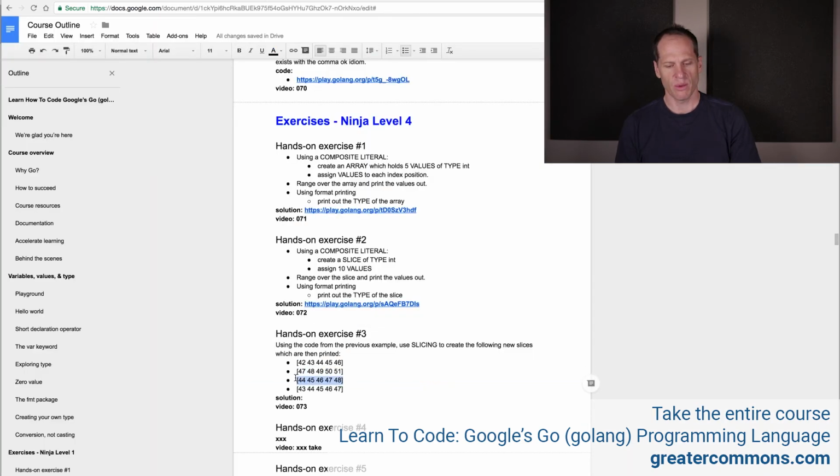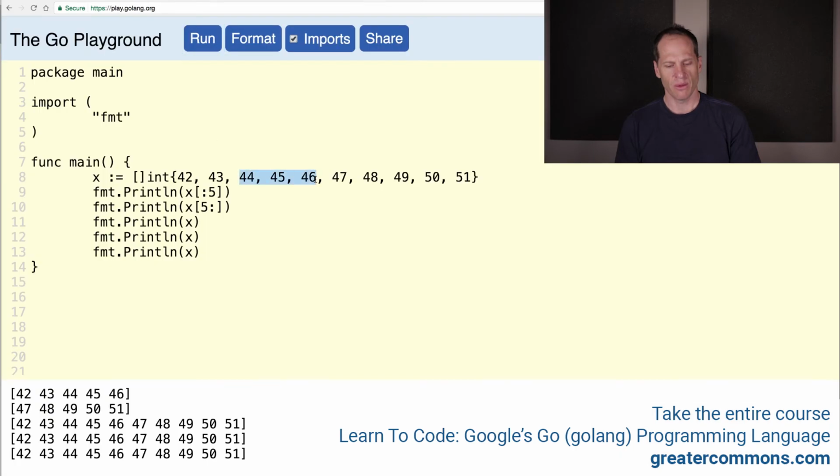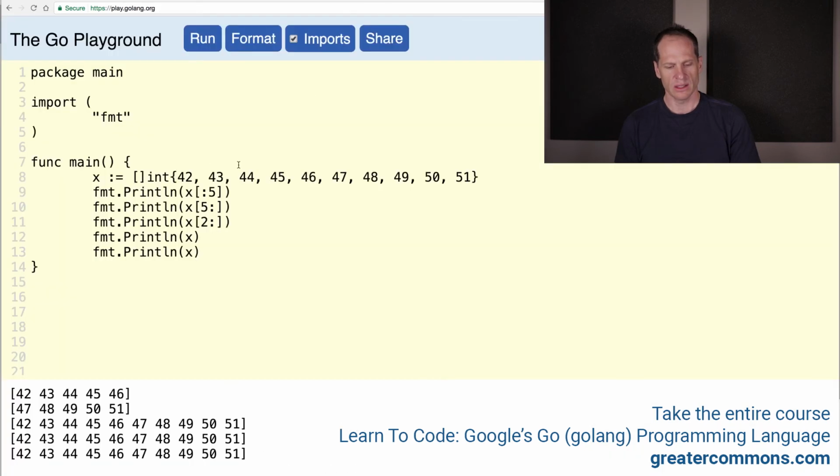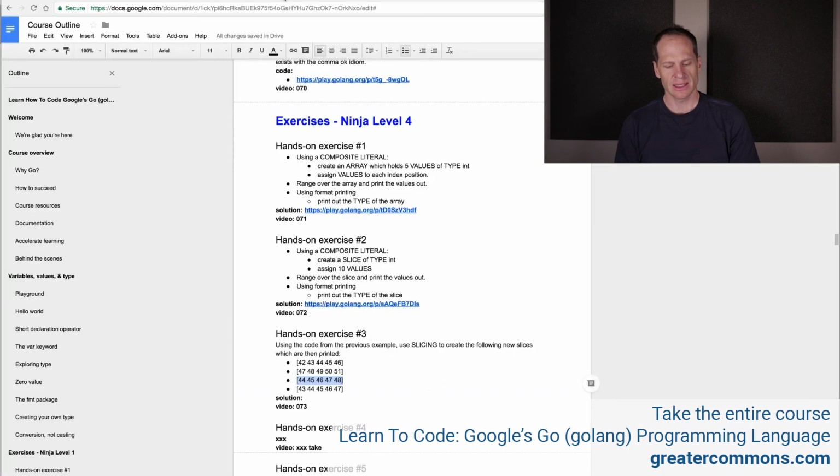Now we're going to do 44 through 48. So we want index 2, so we're going to put in our brackets, put in our colon, starting at and including 2, which is 44, and we're going to go up through 48. So 0, 1, 2, 3, 4, 5, 6, 7, up to but not including 7, which will give us 48. And so that gave us 48. Sweet.